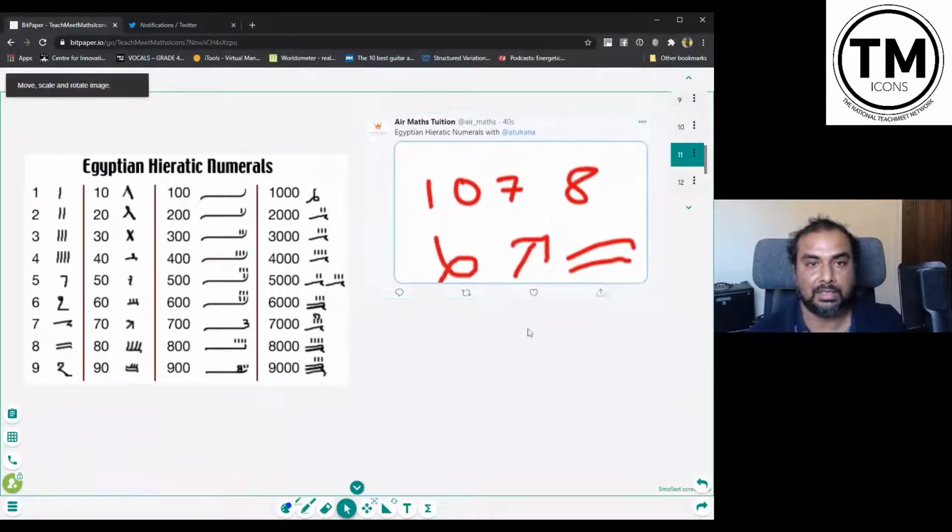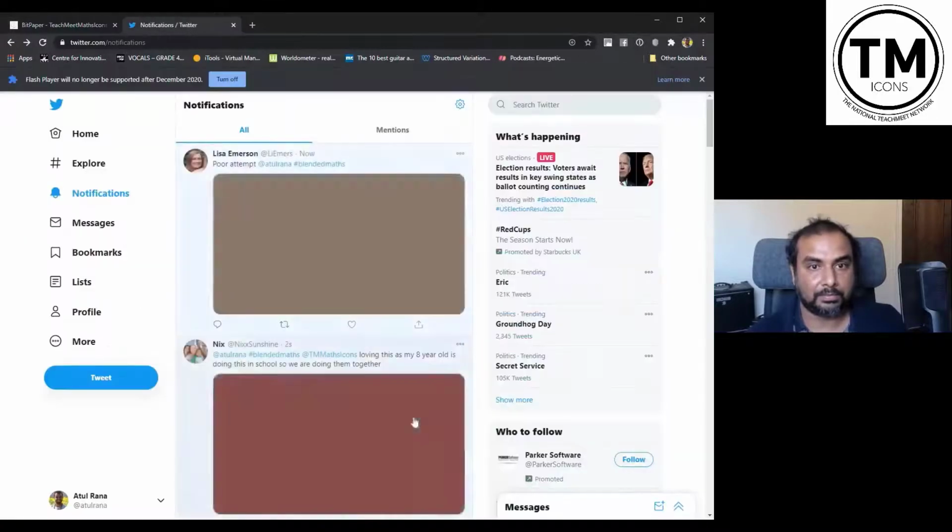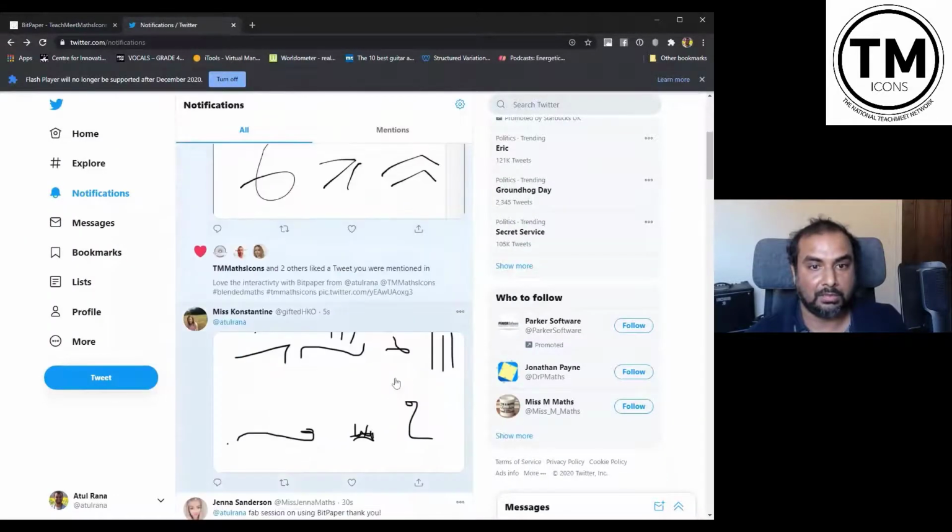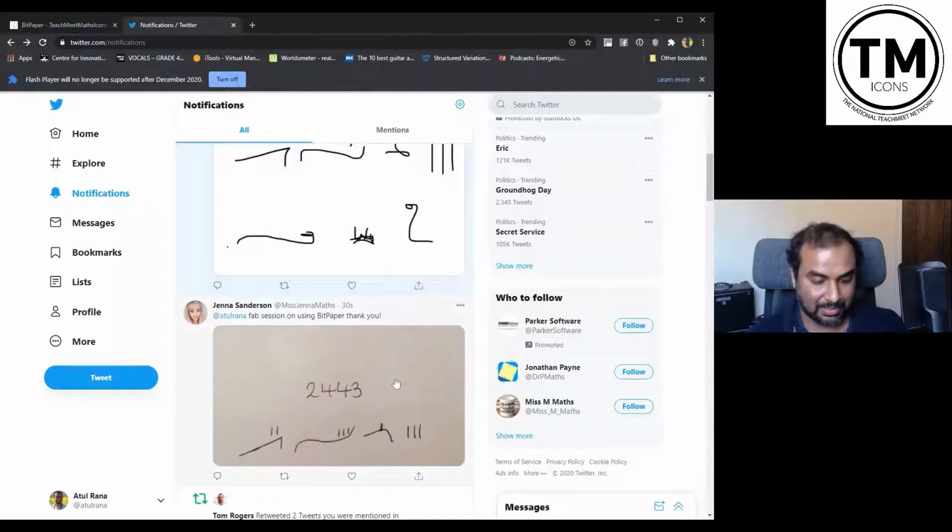lovely red pen. Got a few more coming in. Love it. Absolutely love it. Okay, I'll snip that one in as well.